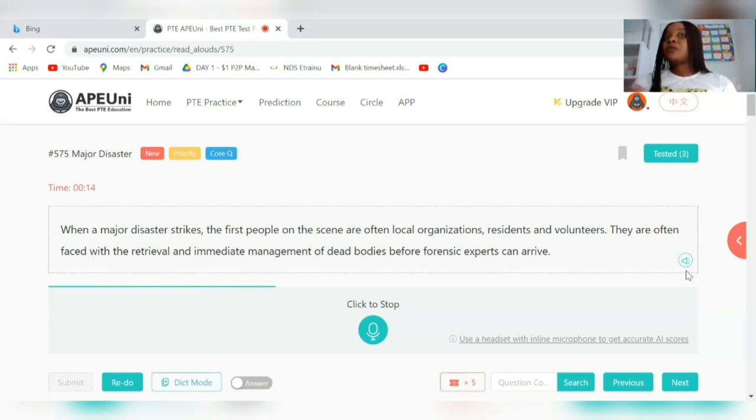I'm taking my time to pronounce my words so I can get a high score in pronunciation. Remember, on this task, you're being graded for oral fluency, pronunciation, and content. And you get 5 marks each for both oral fluency and pronunciation. So there's need for you to do this task very well.